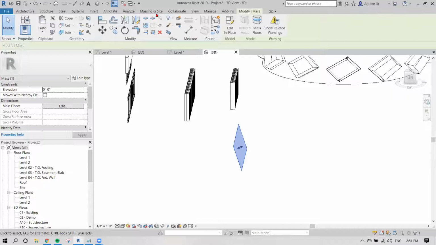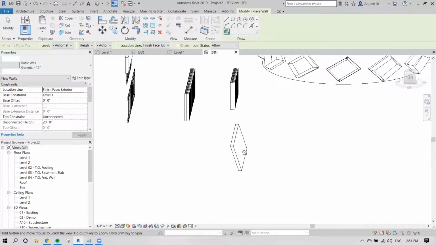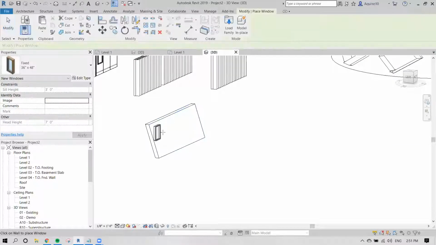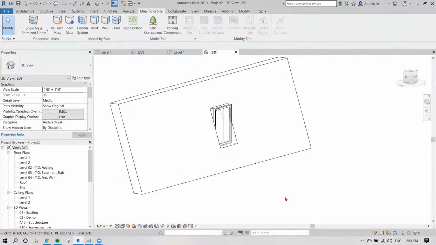In our massing tab now, as I mentioned before, we have the option to create different elements from the surfaces that we've created in our massing. So I could apply a wall to this angled surface, and now we have an angled wall. And I don't know, can a window get placed onto it? Apparently so. So there you go.